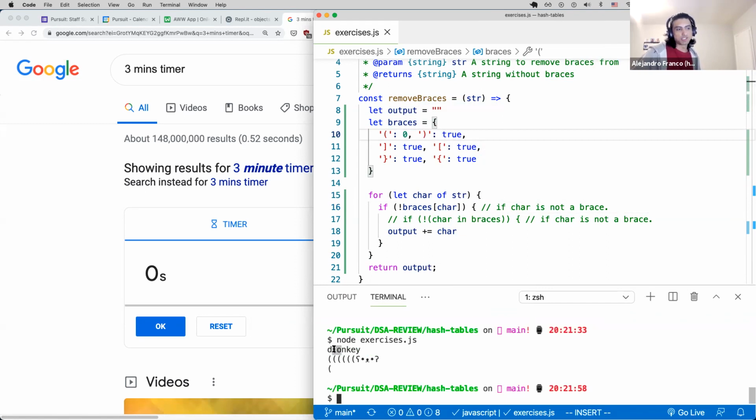We get that one was not removed, because again, this is not checking if the opening parenthesis is in the object. It is merely checking the value. We basically have a character that is the opening parenthesis, and we go to braces at opening parenthesis. What is that? That is 0. So not 0 will be true, which will then get us that character copied.